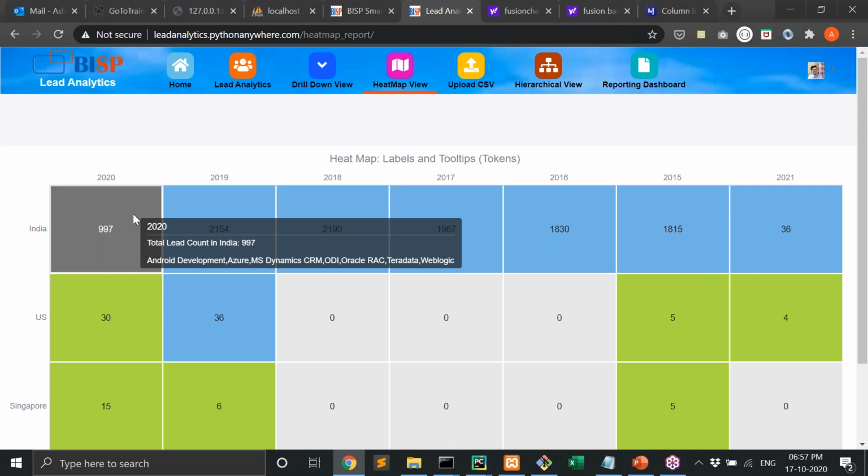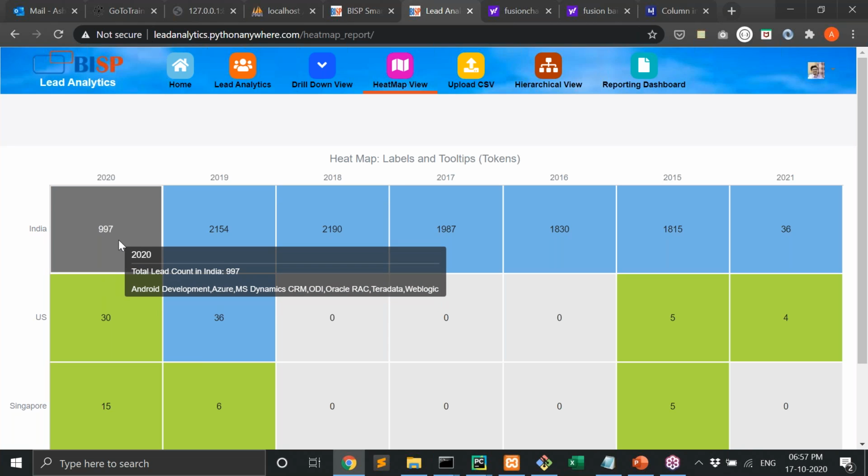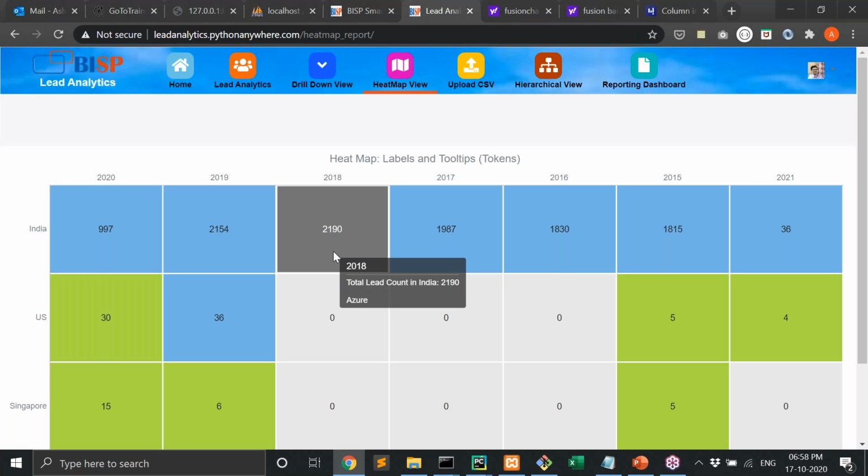Like here, if I click here, it shows India in the year 2020, we received 997, and you can see here Android development, Azure, MS Dynamics, like this. So many times a heat map chart is required, many times a bar chart or stacked chart. But the main concept is that you should be able to analyze data, and that is what data science is all about, analyzing data. There are many ways to show the data.